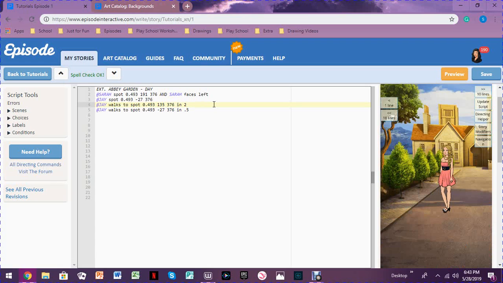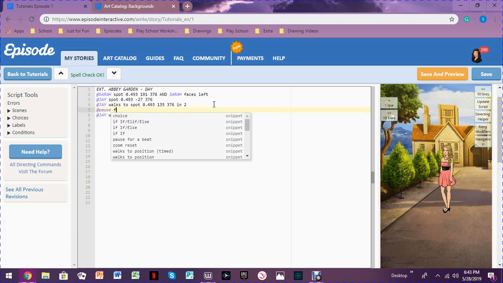See? Now, right in between where he walks into the screen and walks out of the screen, you can do an @. Do not capitalize the pause, but you're going to write pause and then a number. You can do a range of numbers. I usually do 2. It's 2 seconds.